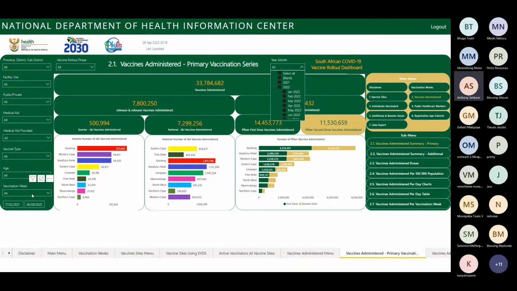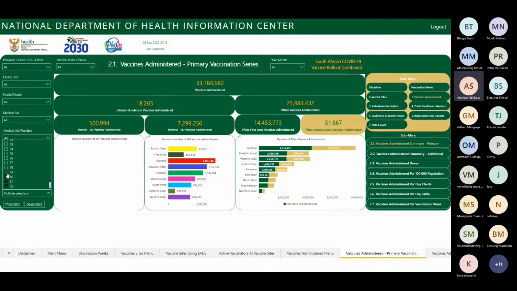On the bottom left, as we alluded to earlier, you can choose your vaccination weeks. So if you are more epidemiologically inclined and want to refer to the vaccination weeks, you can select particular weeks in this drop-down bottom left, and it will filter accordingly.